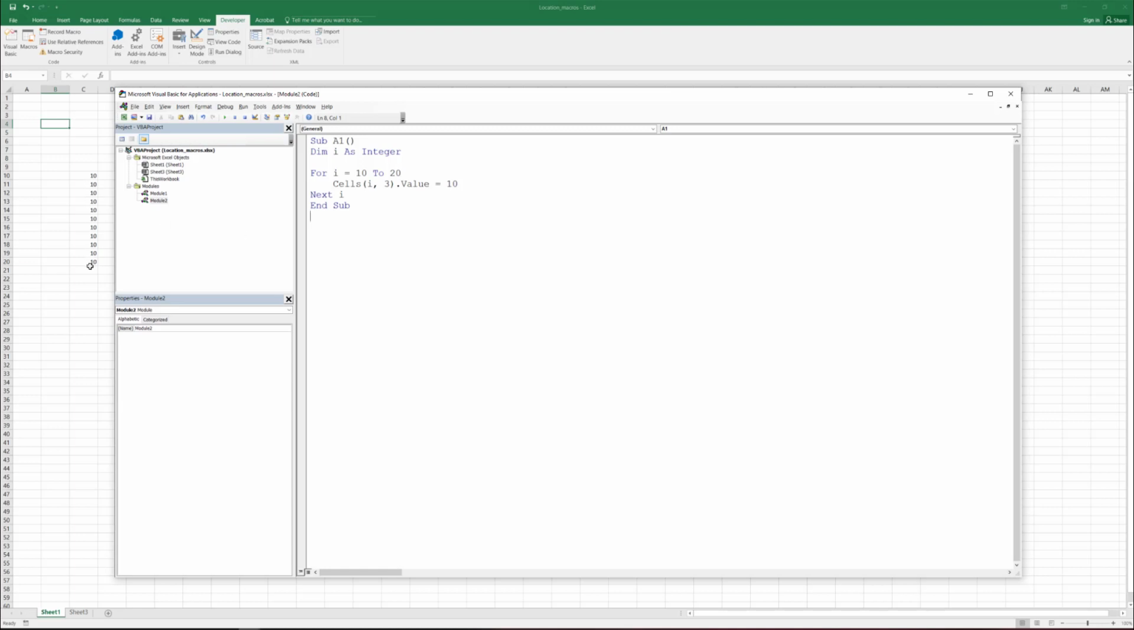So we added a series of numbers and saved that. And yes, saving as a macro.